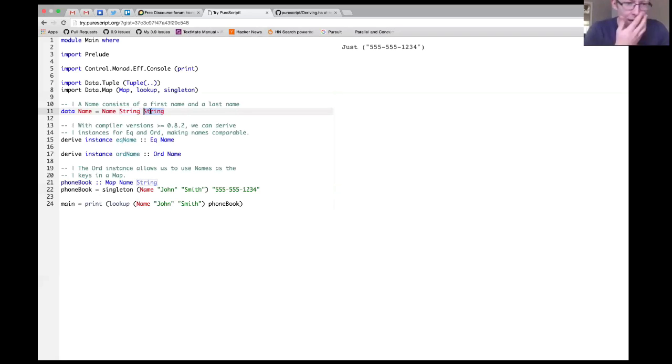But you can derive instances for any sort of standard types made up of things in the Prim module, essentially. So strings, integers, booleans, characters, numbers, arrays, records can all be derived. And then any data types that already happen to have an Eq or Ord instance can also be derived.